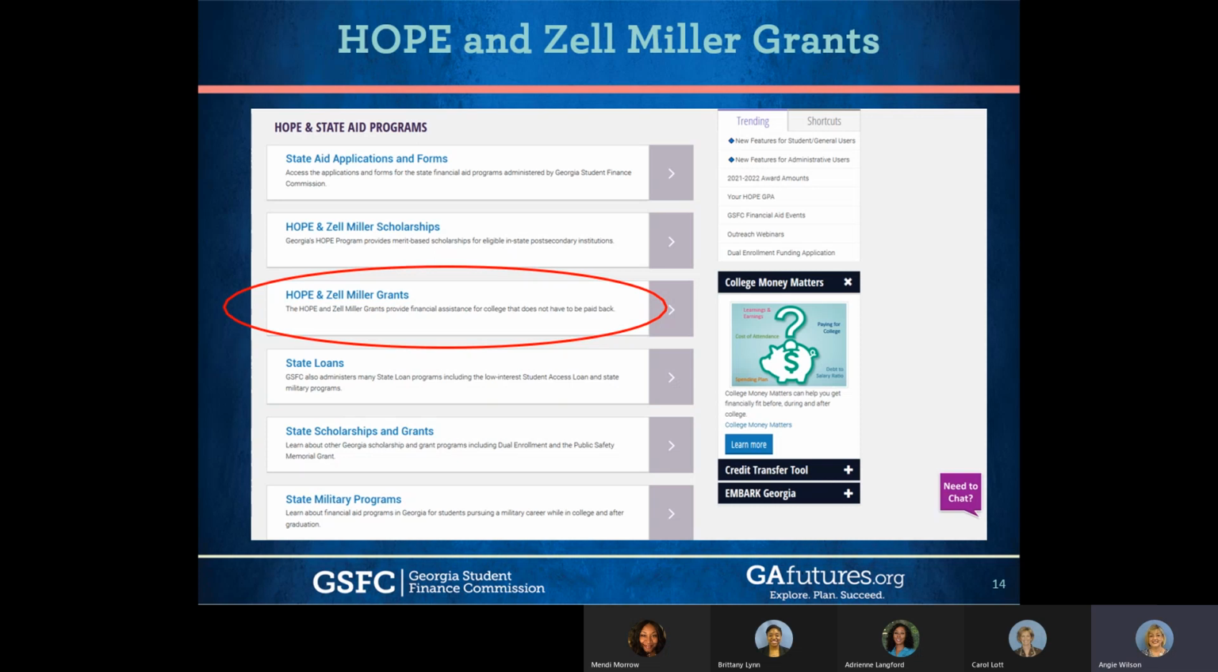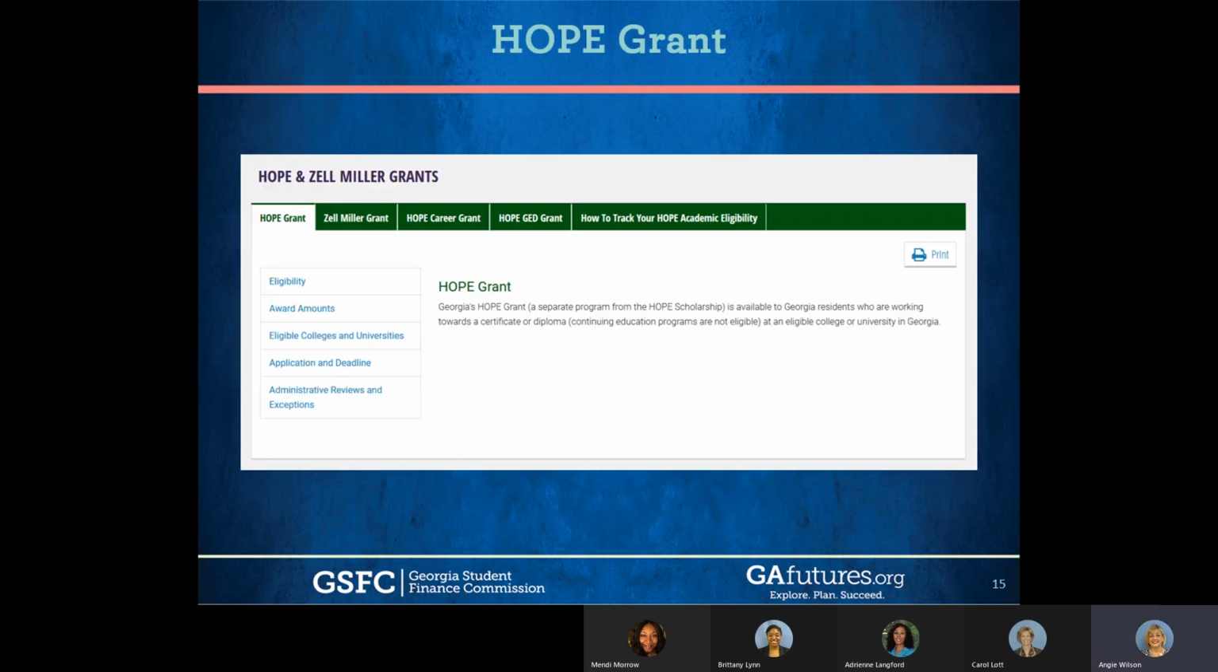Now, GSFC also administers the HOPE and Zell Miller grants, and the grants are going to be for students who are enrolled in certificate or diploma programs, and the majority of these programs are going to be found at our technical colleges. Now, the good thing about the HOPE Grant, it does pay a large portion of the tuition for the certificate and diploma programs as well. And there's more information here about the eligibility as well as application deadlines and a list of the eligible colleges and universities.